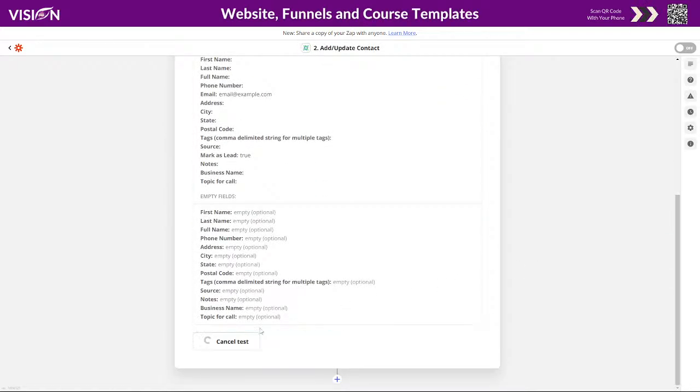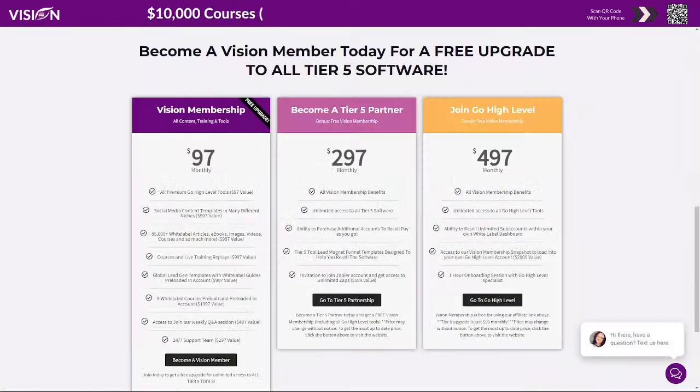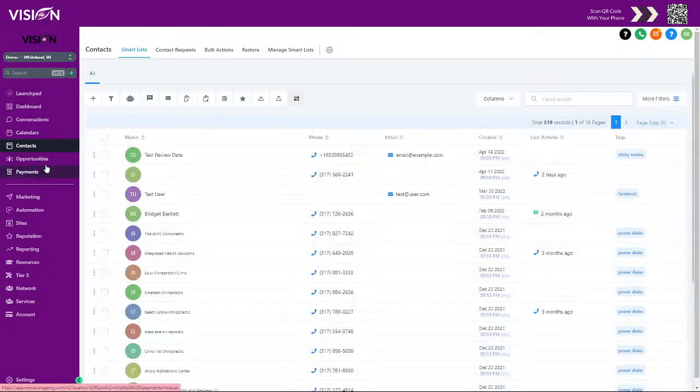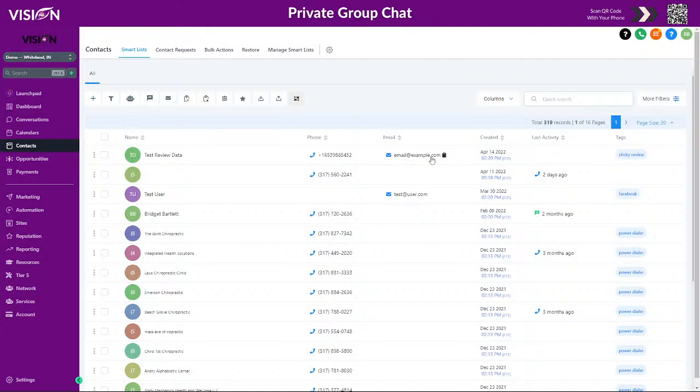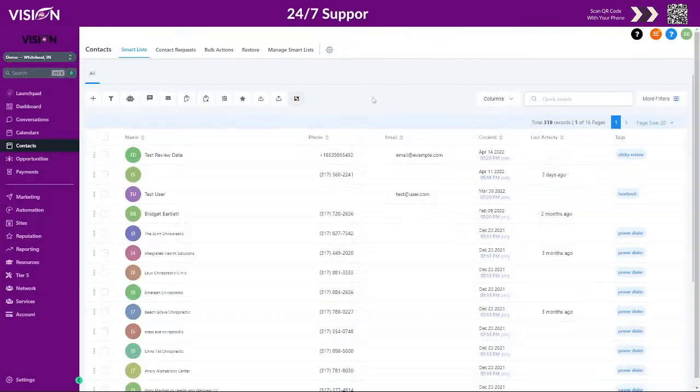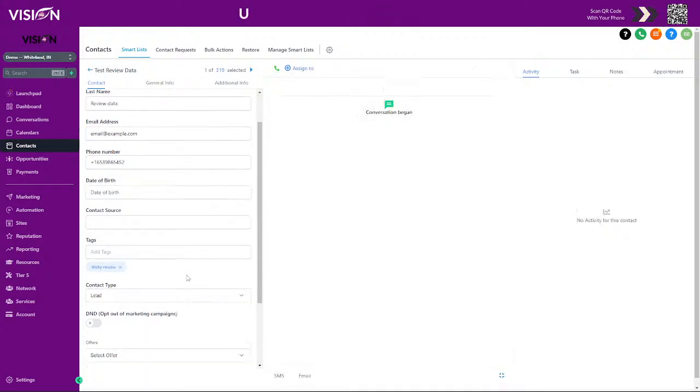And we'll do test and review. And if we go back to our account here and go back to context, you'll see now that we have test and review data, email at example. Was that the same? I think that's the same one. Okay, so that information, I think, was the same one.